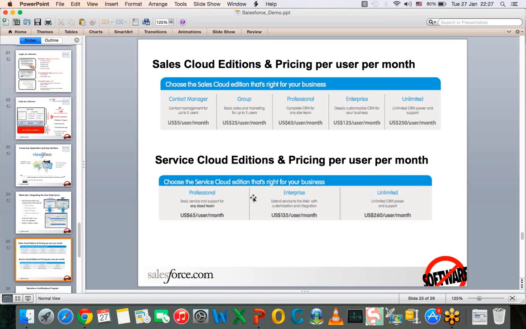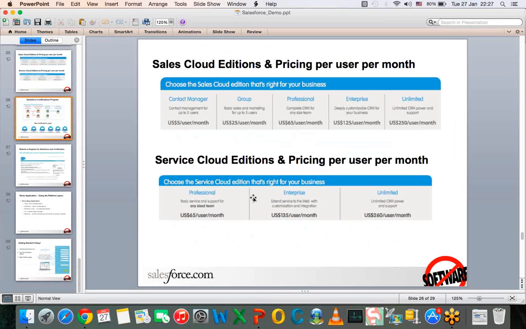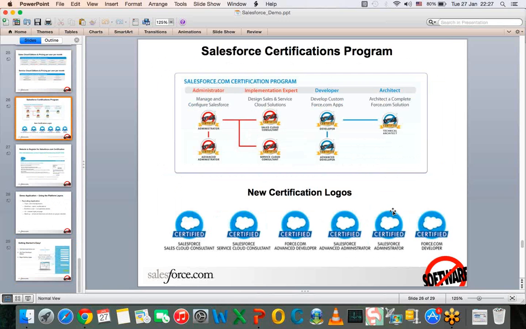Some differences are there. And going on to the certifications, okay, these are the different certifications available currently. As an administrator, you have administrator as well as advanced administrator. Similarly for implementation, you have consultant, Sales Cloud consultant and Service Cloud consultant, which are related to administrator as well. Once an administrator certification is done, you can go for Sales Cloud as well as Service Cloud.